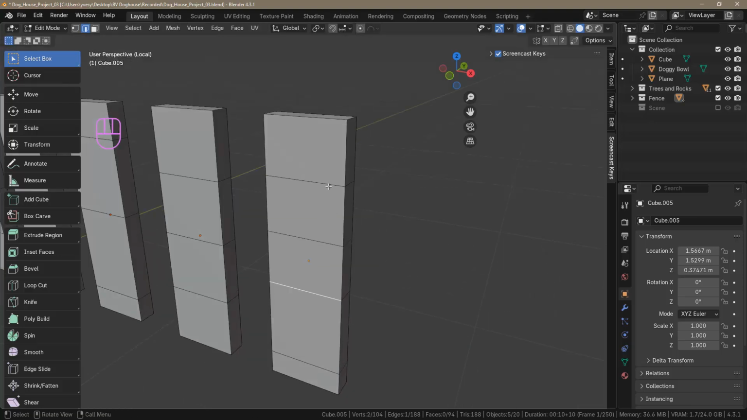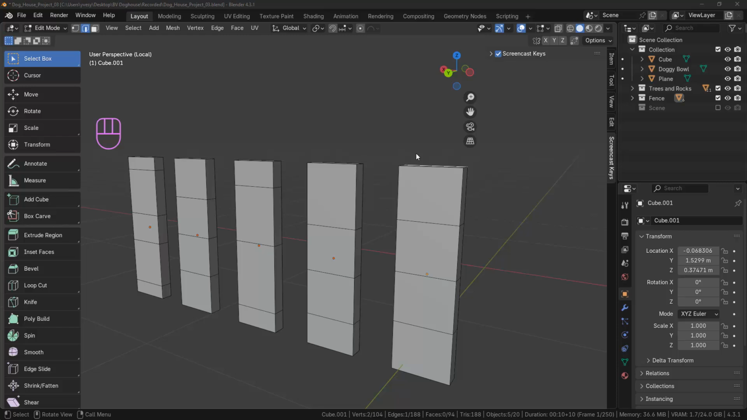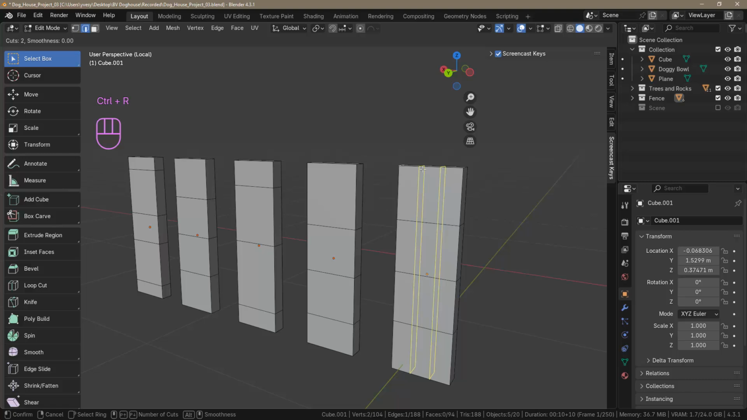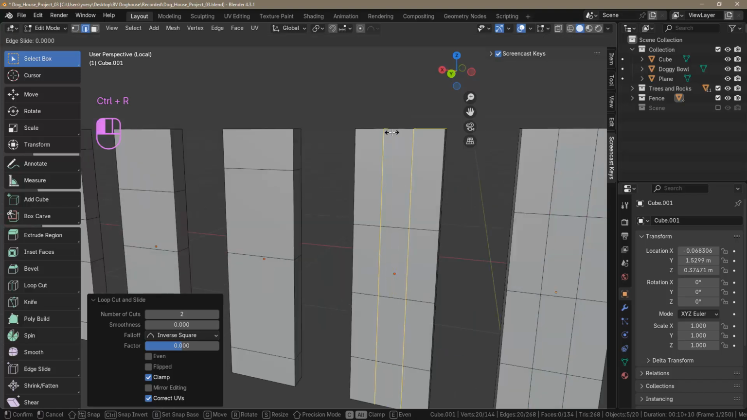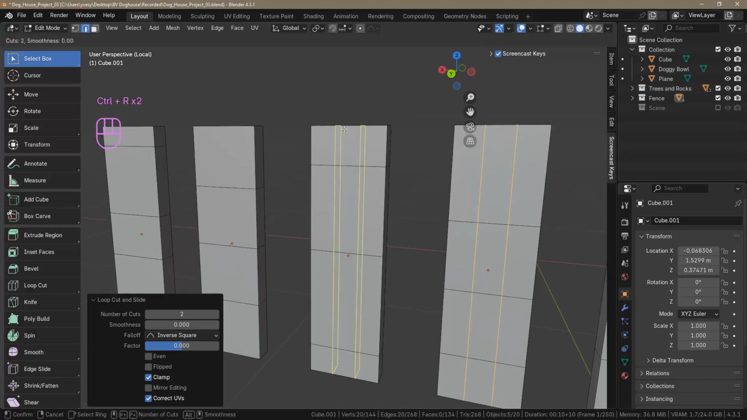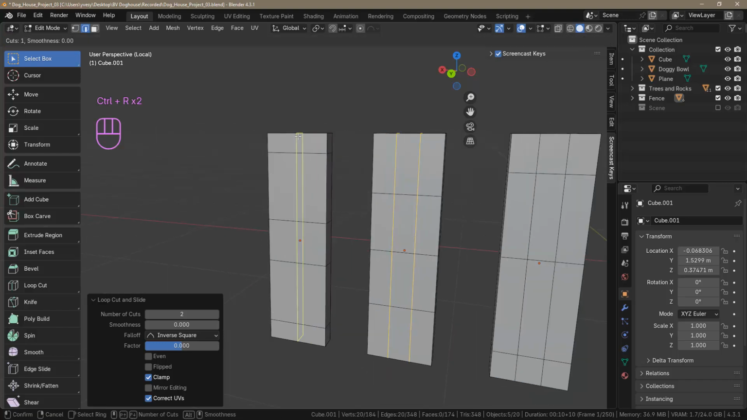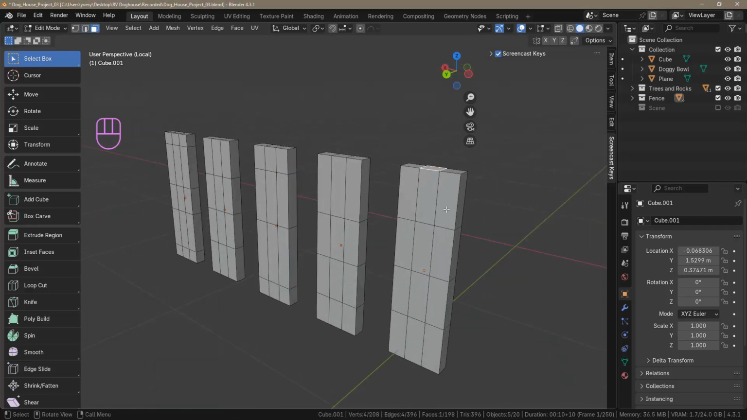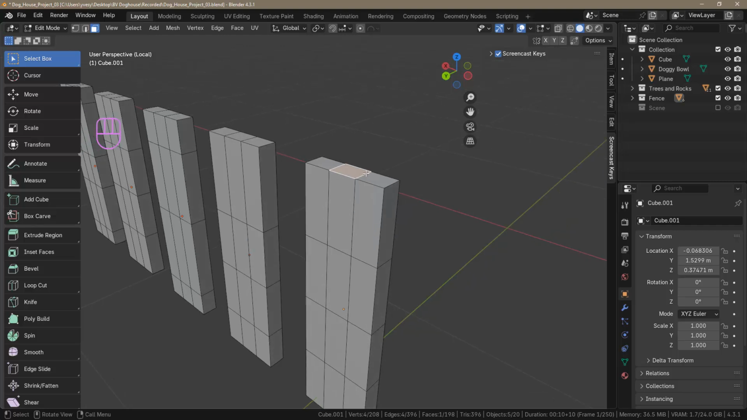And let's say I want to move this one up top. GG. There we go. Let's add some vertical loop cuts. So Control-R, scroll on the mouse wheel. I'm going to add 2 here. Left click, right click to leave them in that position. Control-R. Same thing. Control-R. Control-R.